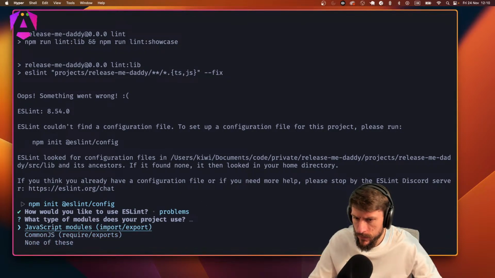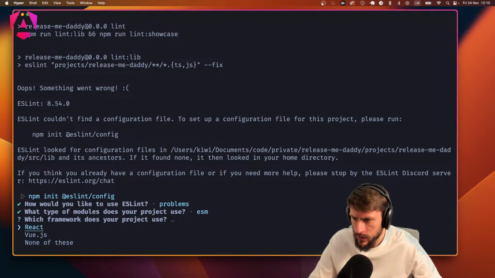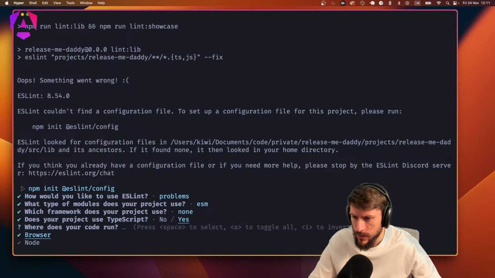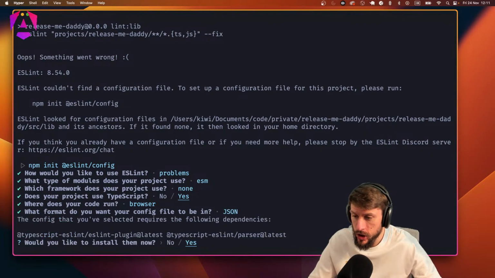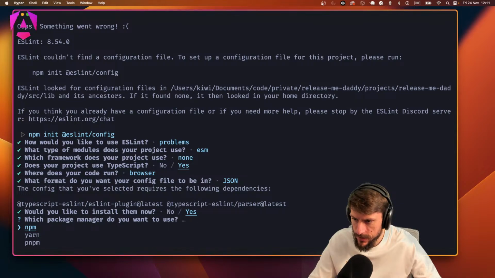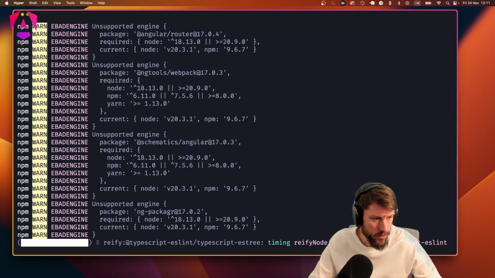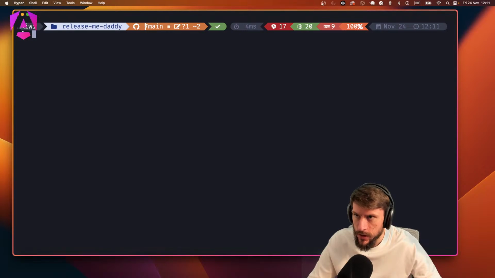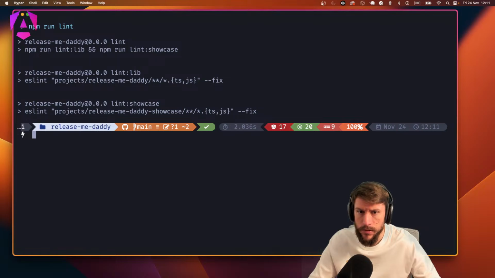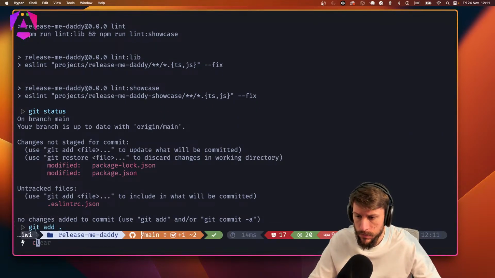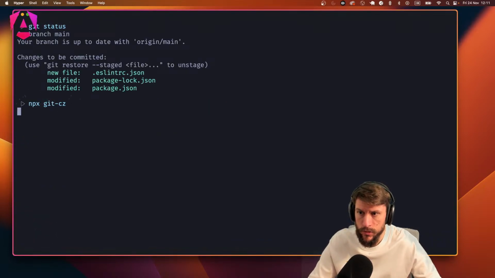So import export. None of these. Where does your code run in the browser? What format? I like JSON. Yes. Which package manager? npm. So okay. No issues.